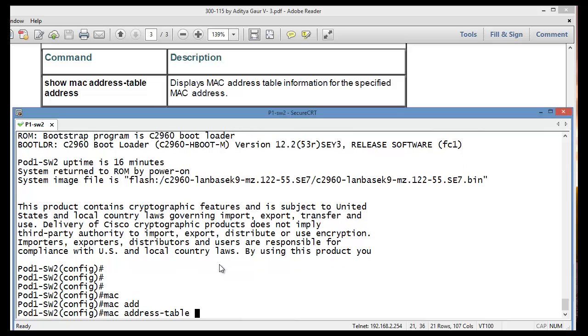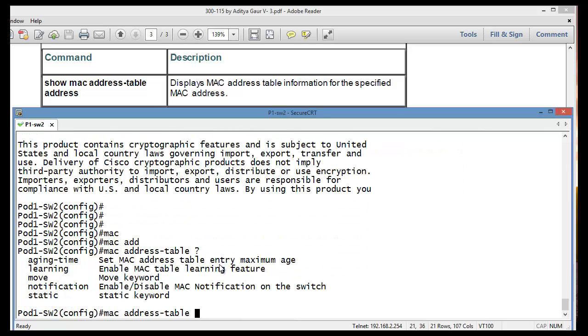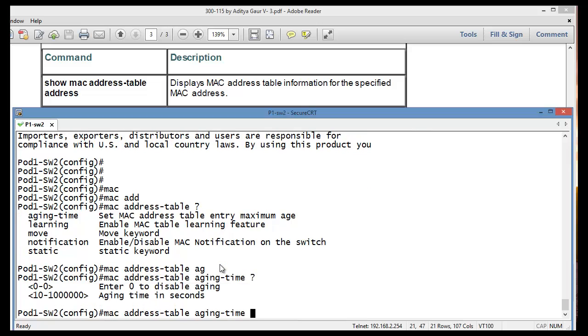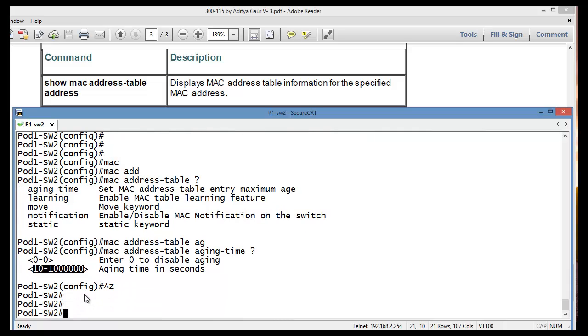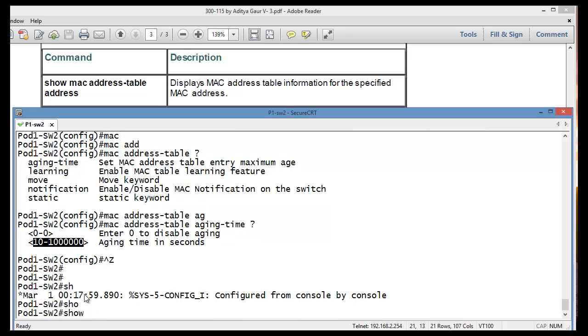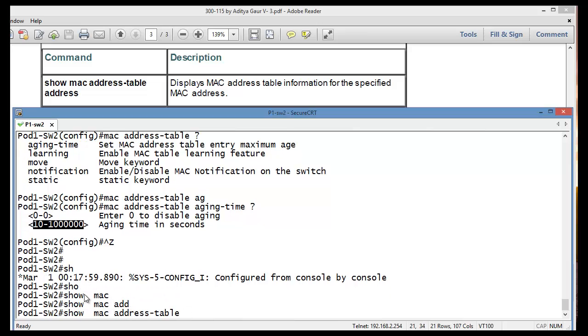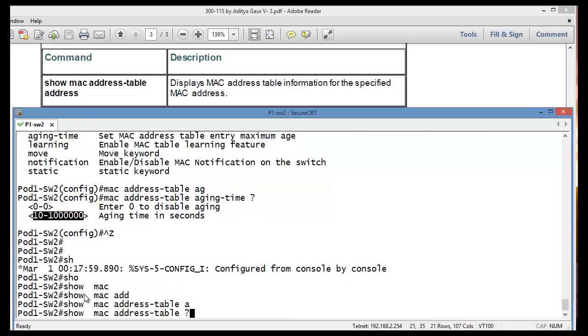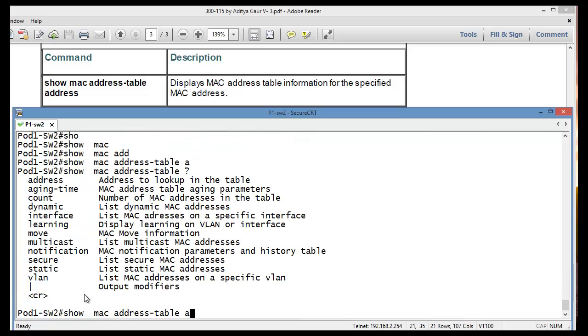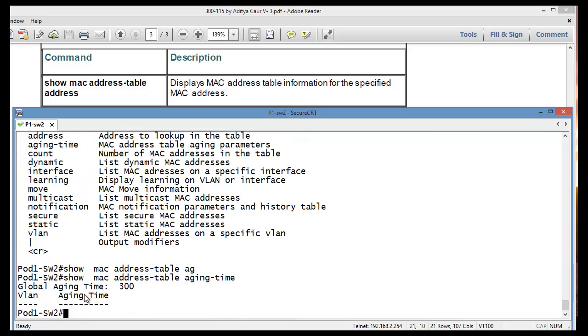So MAC address table and then aging time. You can define it from 10 to 1,000,000 seconds, I think 1 lakh of seconds. But by default, let's see what the default time is. So MAC address table aging time. What is the current aging time? Let's see. The current aging time is 300 seconds.